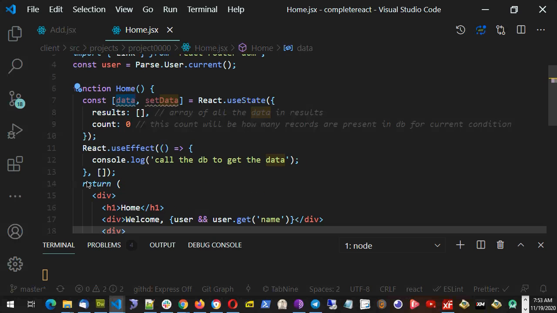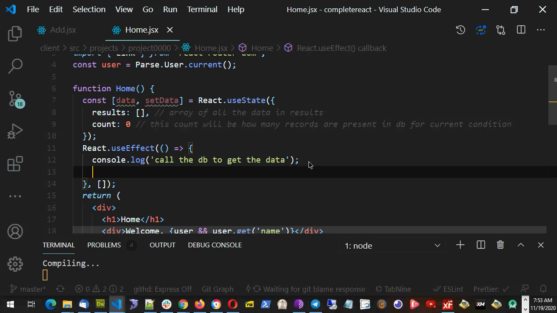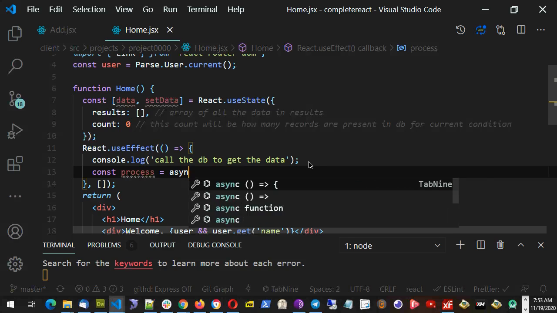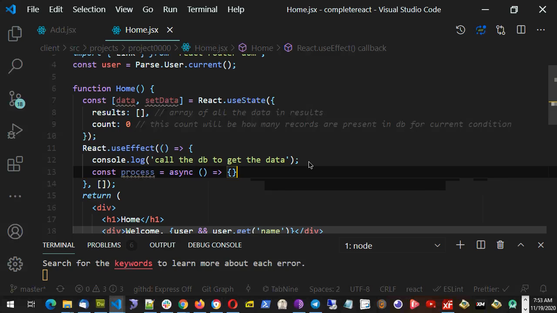Since the call will be Ajax, we need an asynchronous function. And I cannot use an asynchronous function directly on this useEffect; that will not work. Since I cannot add the asynchronous part here in the useEffect, I will create another function inside this useEffect called const process, and this will be the asynchronous function. I can call it async before this function.